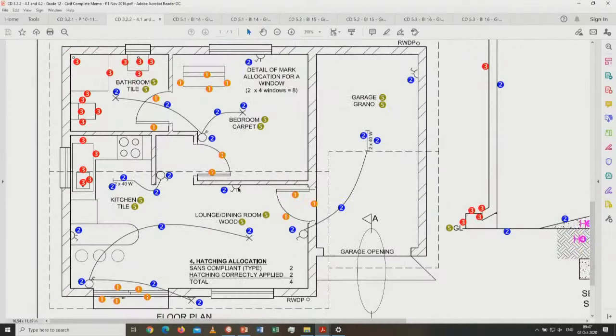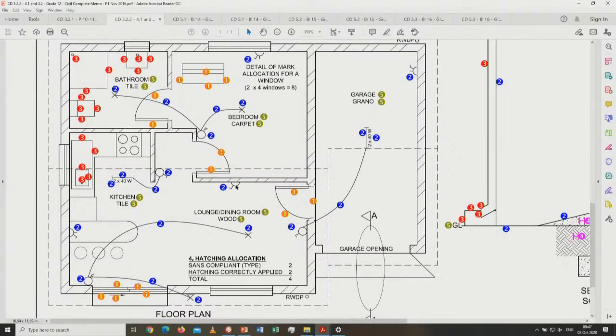Okay, and then these are the sockets that you can see. There were 4 of them. 1, there's the other one, 2, there's the other one, 3, and the fourth one was over there. And then, of course, we have 2 switches over here. One's running to this room, the other one's running to the bathroom. And that is basically what you can see about those symbols.